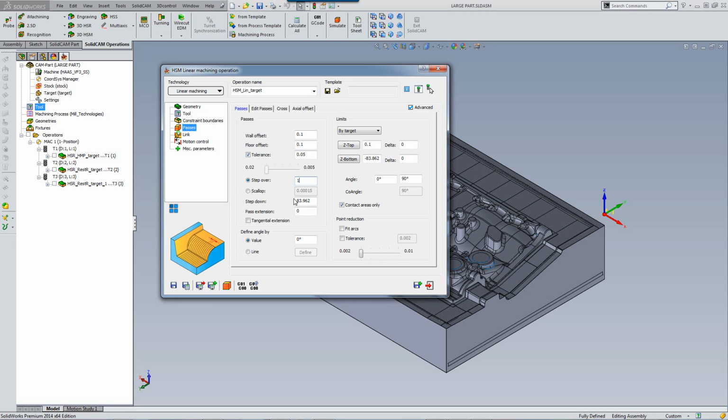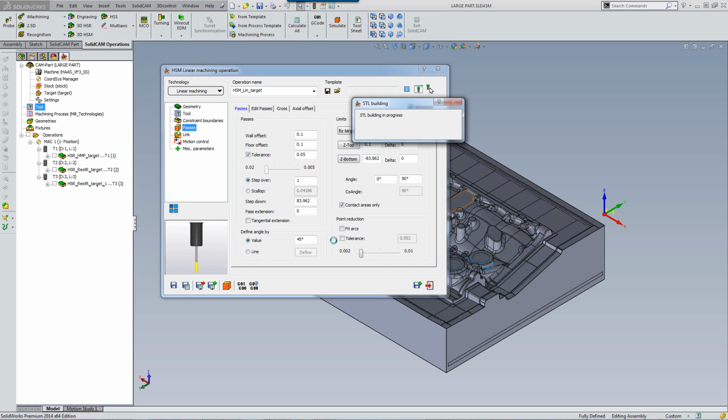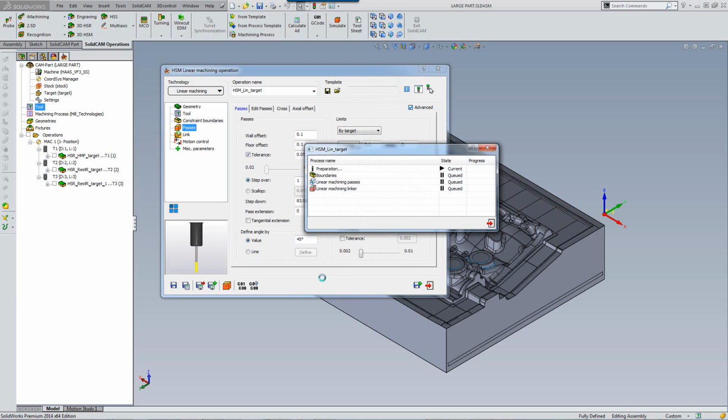Now, it's also recommended many times that when working linear on big parts such as this, you should have a defined angle of approximately 45 degrees. This will actually give you a nicer finish on the part itself. Let's run our calculation, and as you can see now, again, it's building its STL for our finish cuts, and once it's done that, the calculation itself is going very quickly as shown over here.